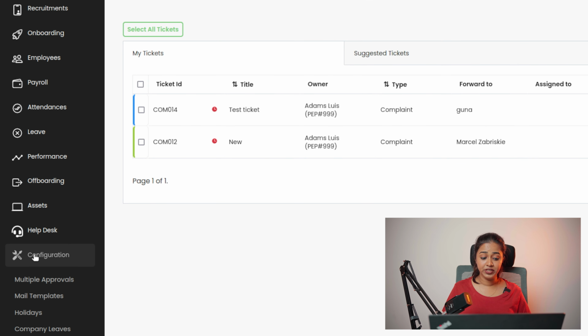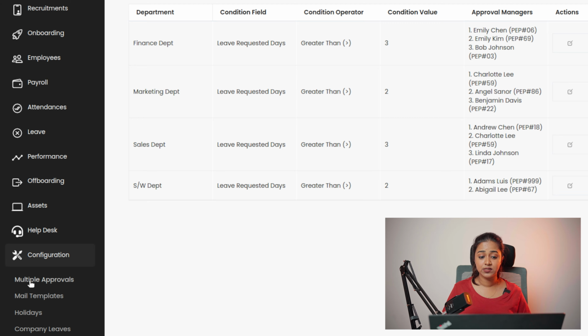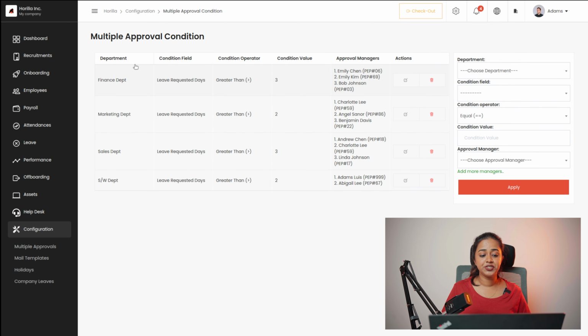Finally, you have this configuration where you have multiple approvals. So in the multiple approval condition, what happens is that you have this department, the condition operator, the condition value, the approval manager, the actions, and the different departments. Okay, so you can choose the different departments. So this is actually a condition which you are setting for multiple approvals at a time. Okay, so these are the different approval conditions which are preset here. If you want to create one, you can create it from here and simply apply it. So that's the multiple approvals.